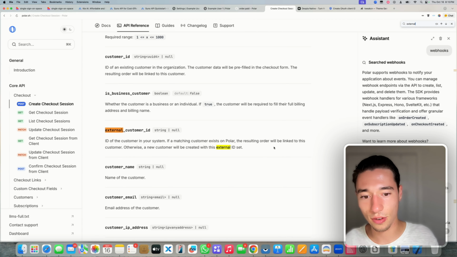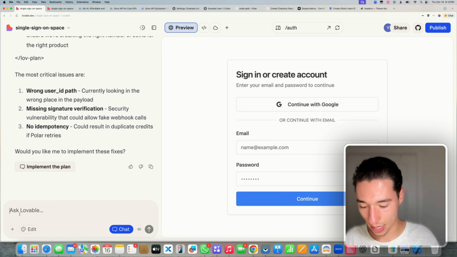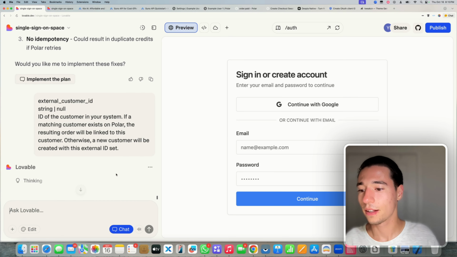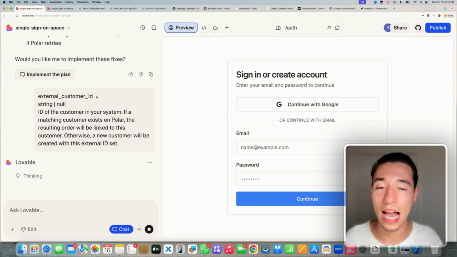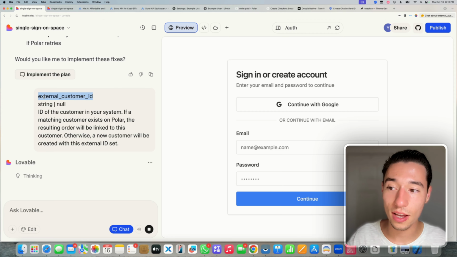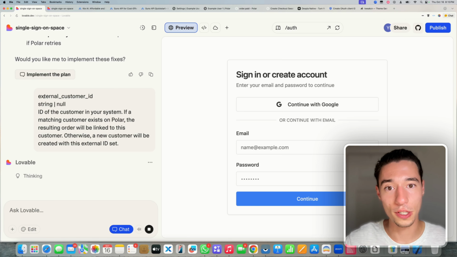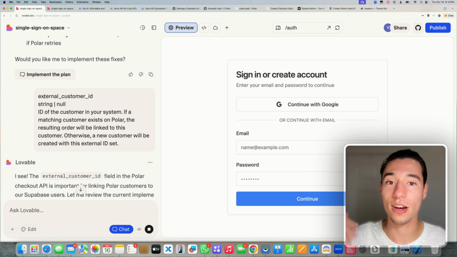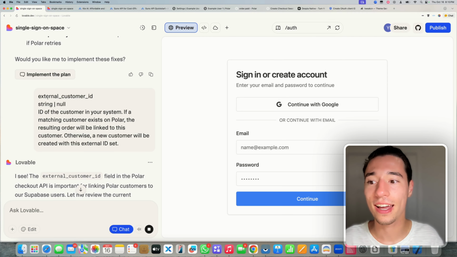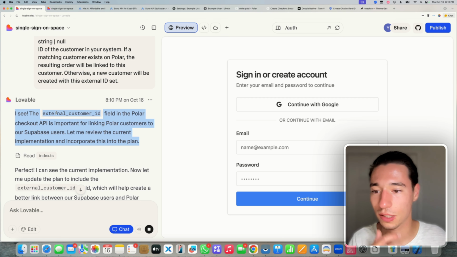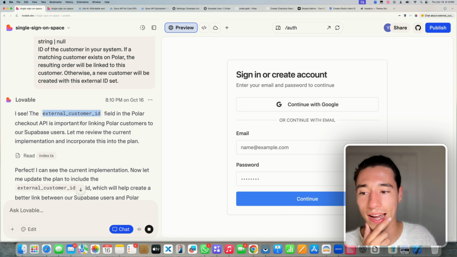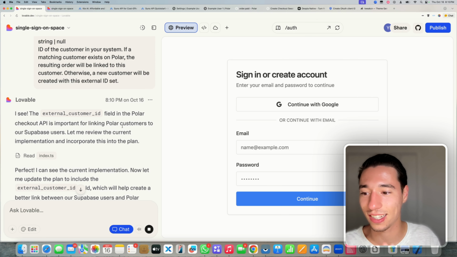External customer ID is very important because we can add this to the API, and I want to add this as a reference. This will allow us to use our ID that's in our database with the Polar system, so we know who paid based on our IDs that we're already using, making it very convenient when we're taking people's money. The external customer ID field in the Polar checkout API is important for linking Polar customers to our Supabase users. Yes, that's exactly the problem.